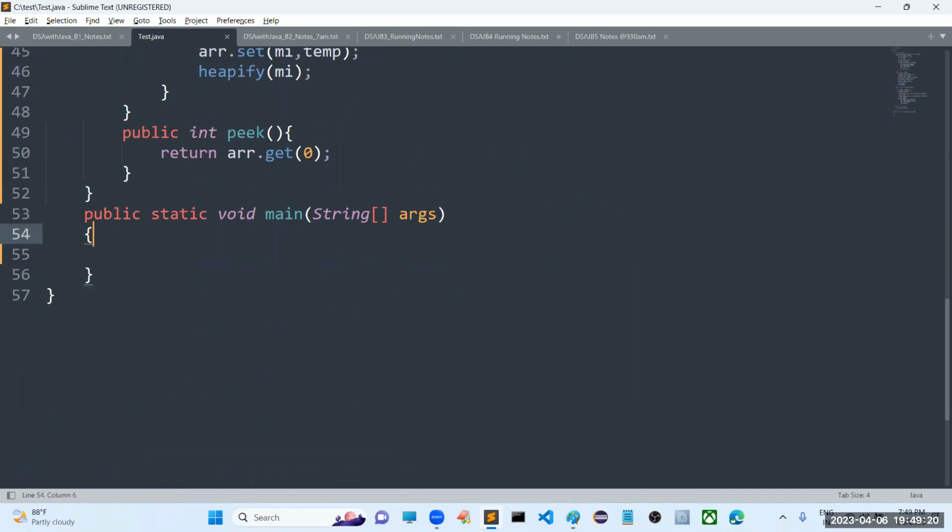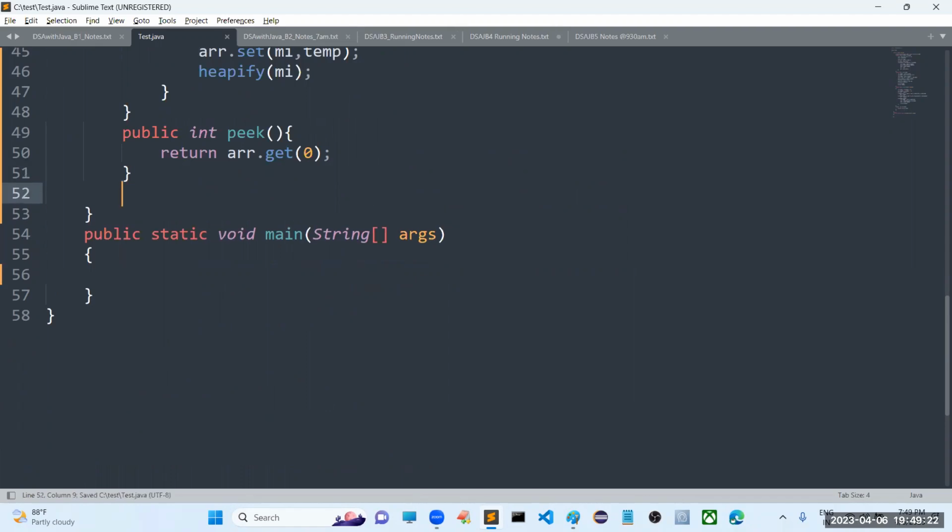Very simple. Oh, one more method is required. Can you please guess which method is required apart from these two? Insertion, deletion, peek. One more method is required. Can anyone guess which method is required to do this heapify process, or to see how this priority queue is working, or these heaps are working? We need some other method.